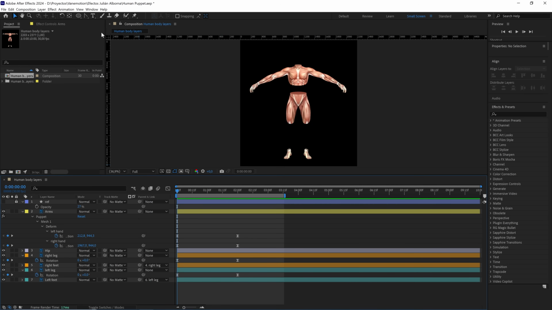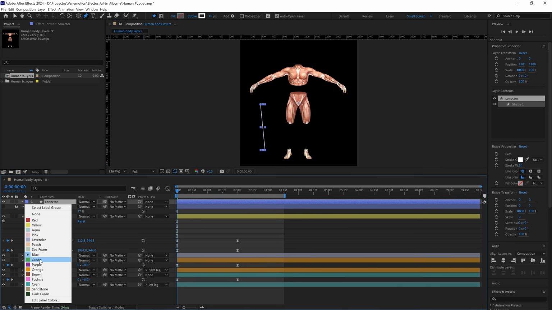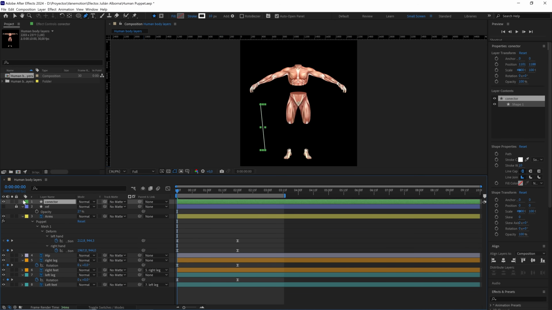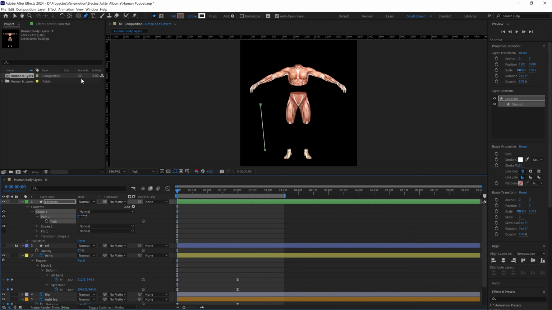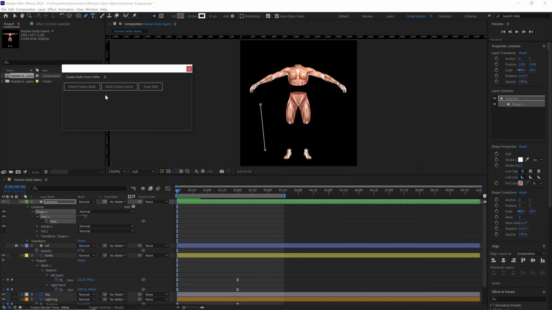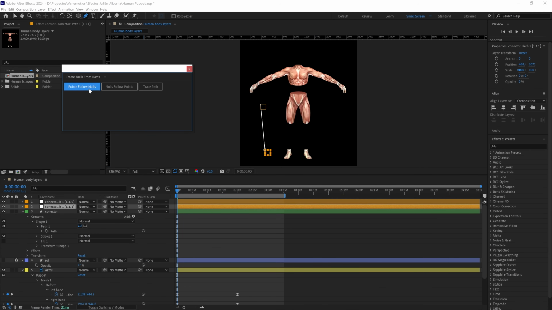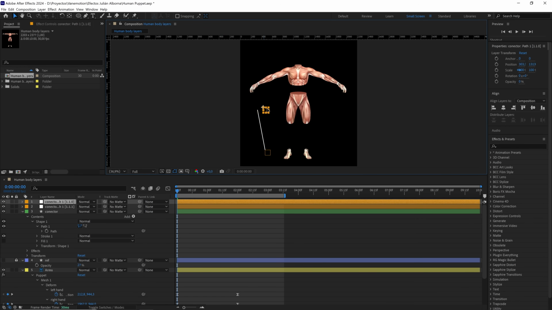We go back to the pen tool and create a path like this. It doesn't matter what it is, just that it has 2 points. We rename the layer Connector, change its color, and select the path. Now we open the Create Nulls from Paths script. Of these three options, we choose the first. This has created two nulls on the path, one at each end.